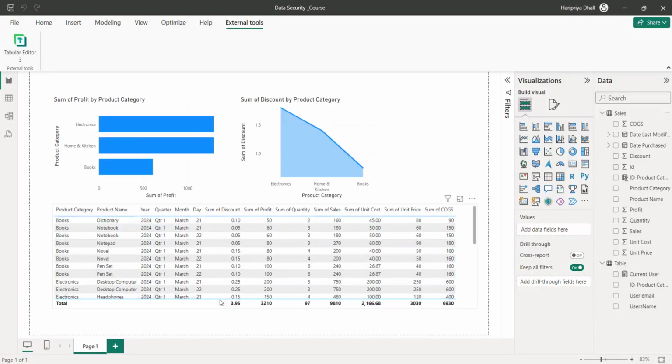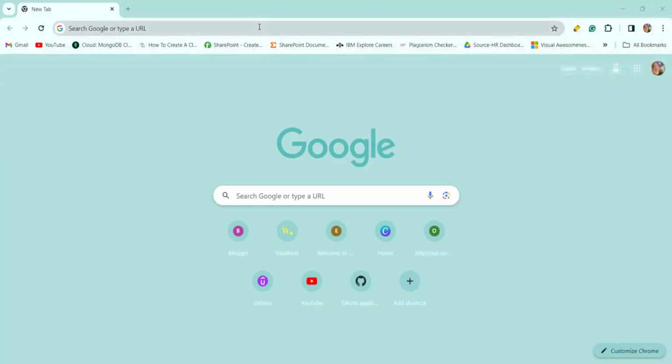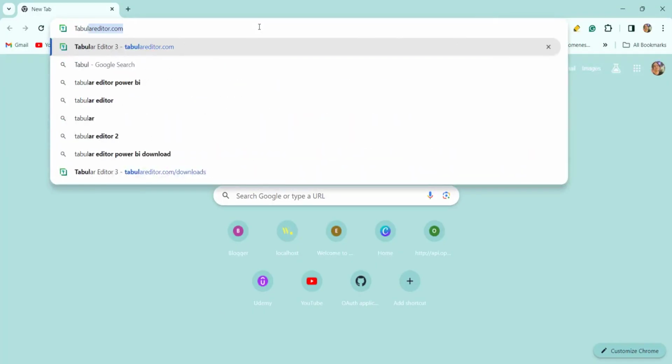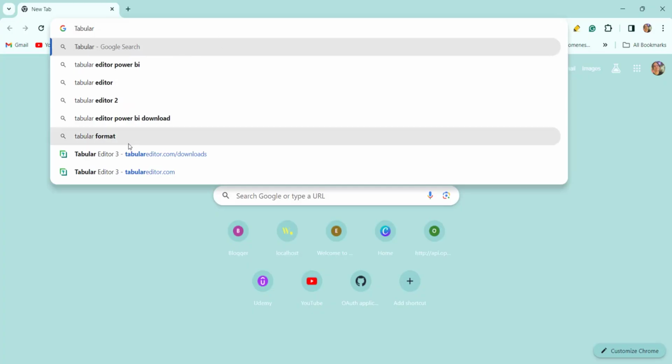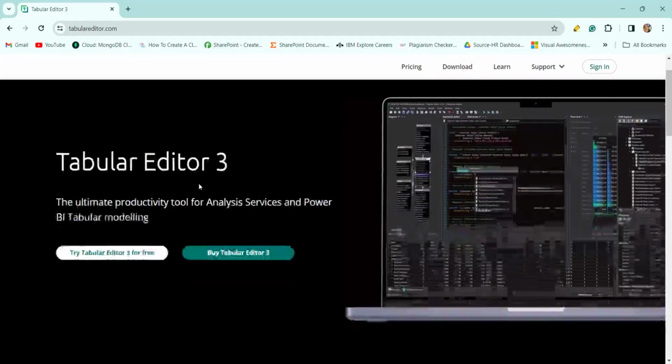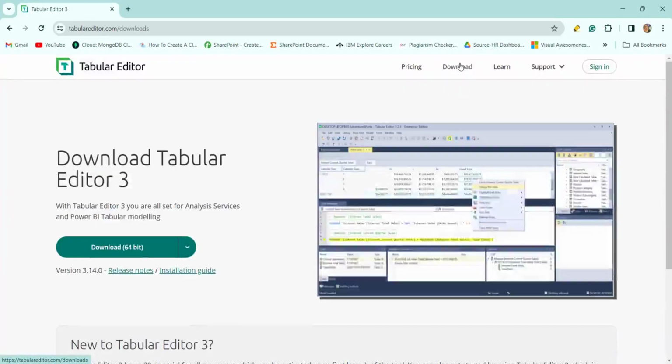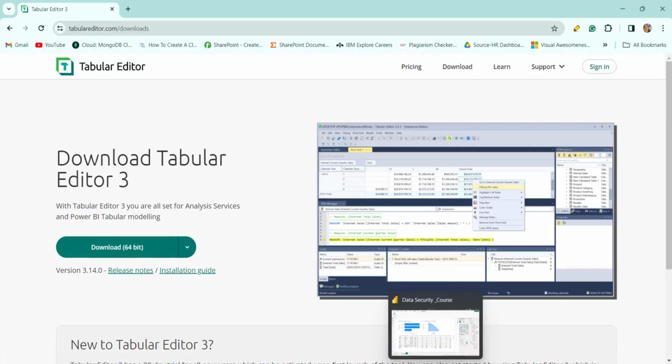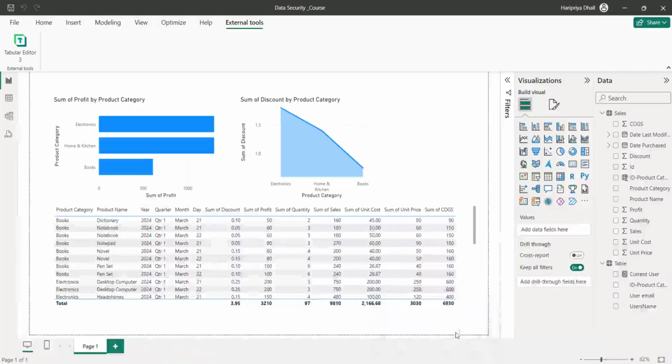For this, we will go to the browser. From here, you can search for Tabular Editor, click on the download button, download Tabular Editor 3 to your local system and install it. Once you install Tabular Editor, you can close Power BI and reopen it, and you can see the external tools in Power BI. Also, you can see Tabular Editor 3.